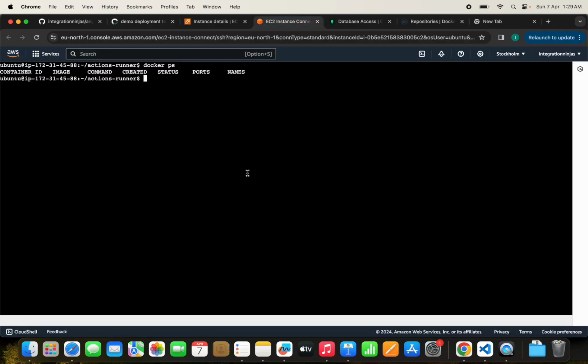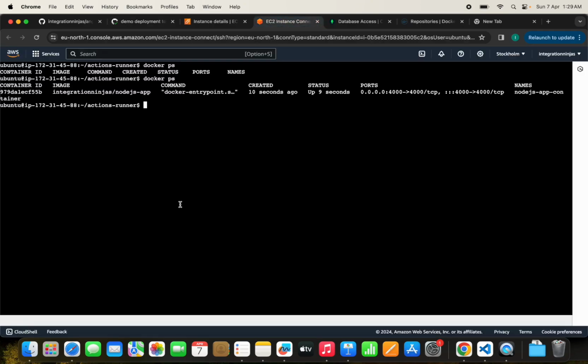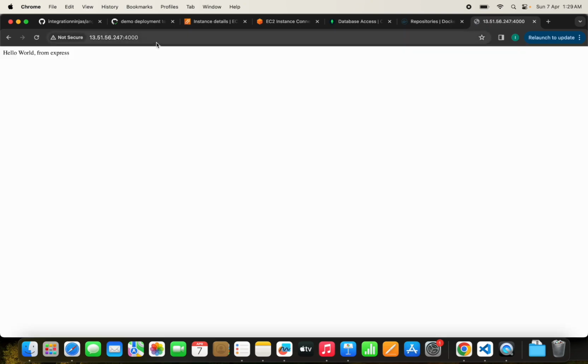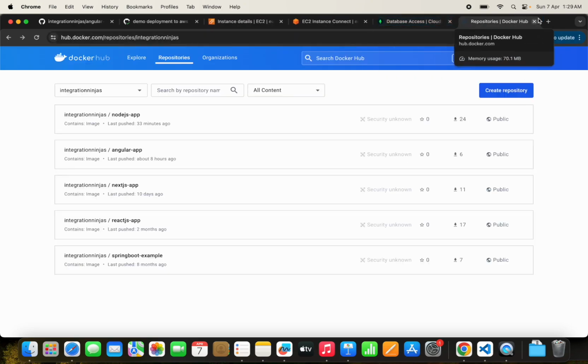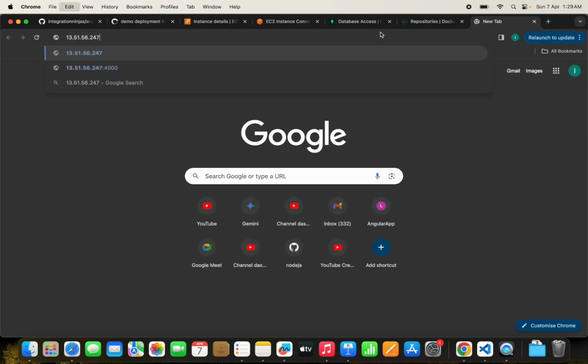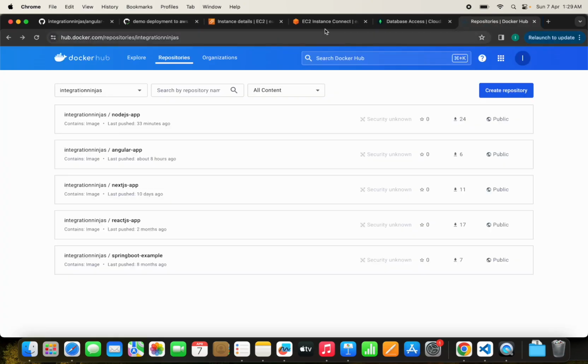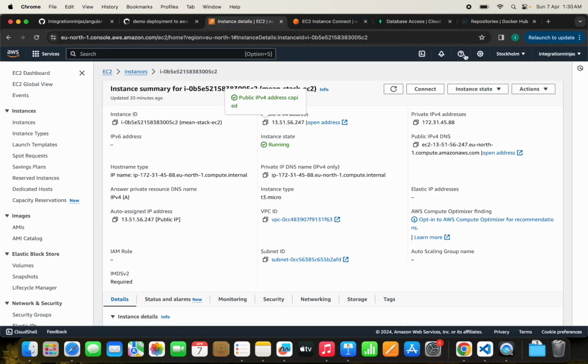Okay, this is completed, and we'll see the docker ps. Yes, now it is working perfectly. Yes, hello world from the Express. So now we are good here. Actually, we faced a lot of issues here in this deployment workflow. Okay, probably I need that again. Yeah, not this one. Probably we'll just copy that again.